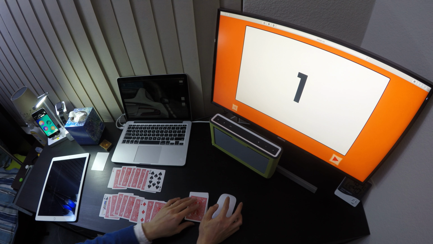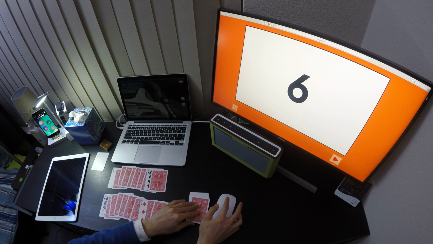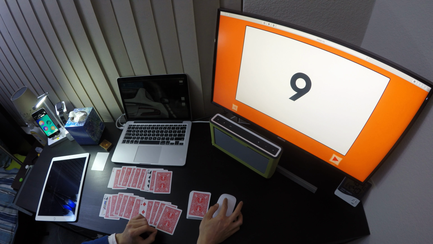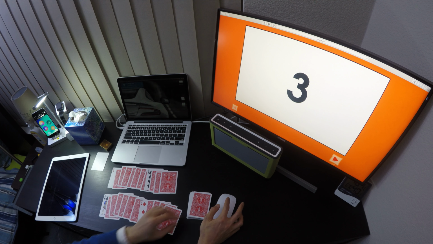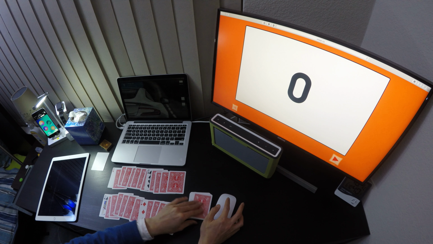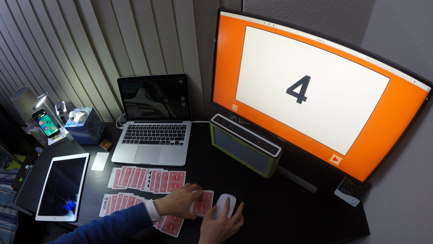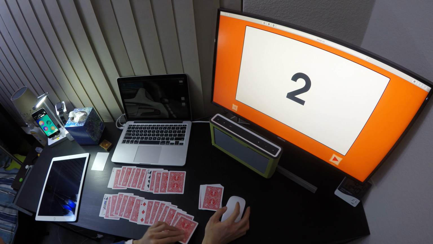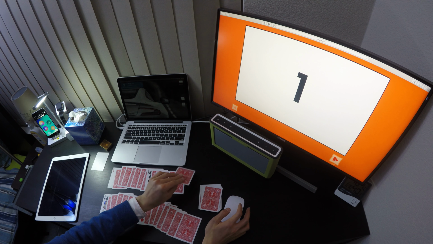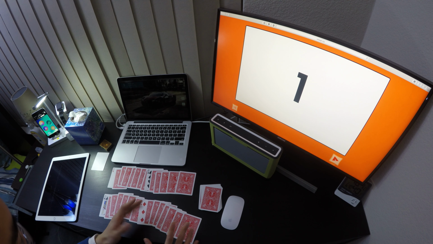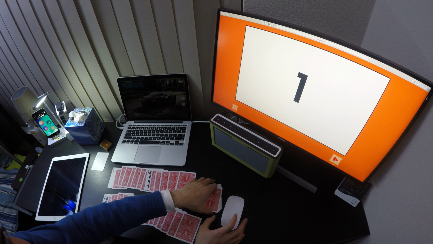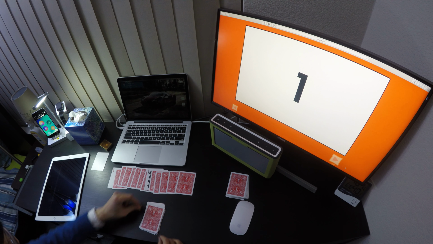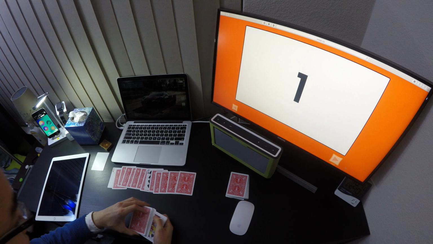A red card, and a black card, a red card, a red card, a black card, a black card, another black card, a red card, red card, and another red card, and a black card. Alright, we kind of ran out of space here, so we'll stop there. And let's take a look if the connection worked out. So, now let's take a look here.